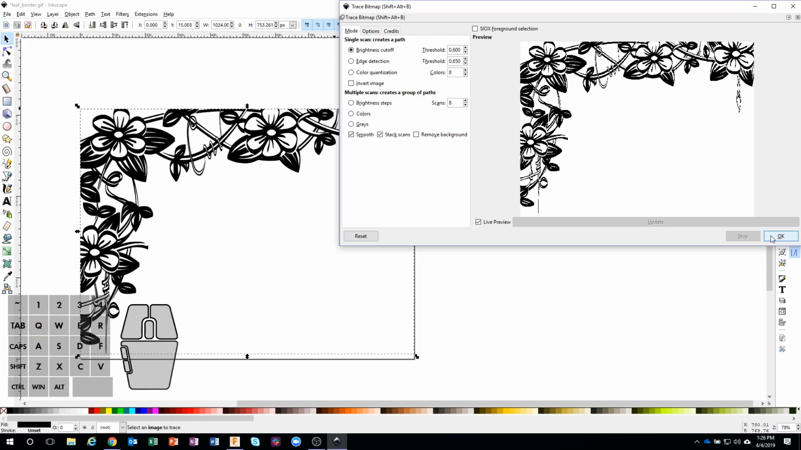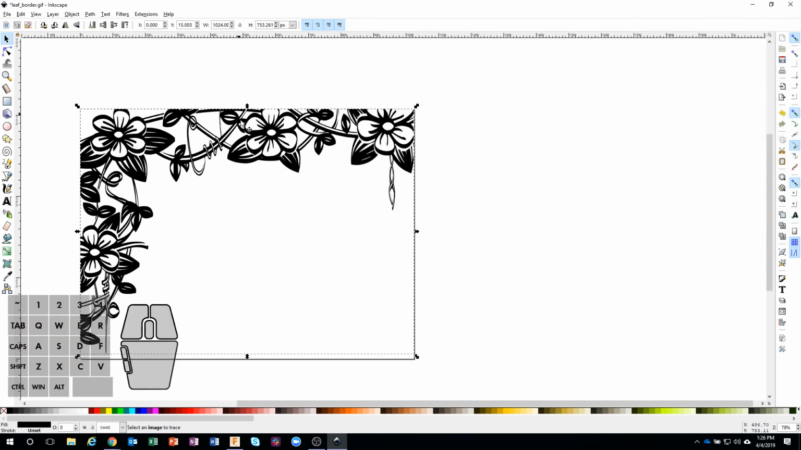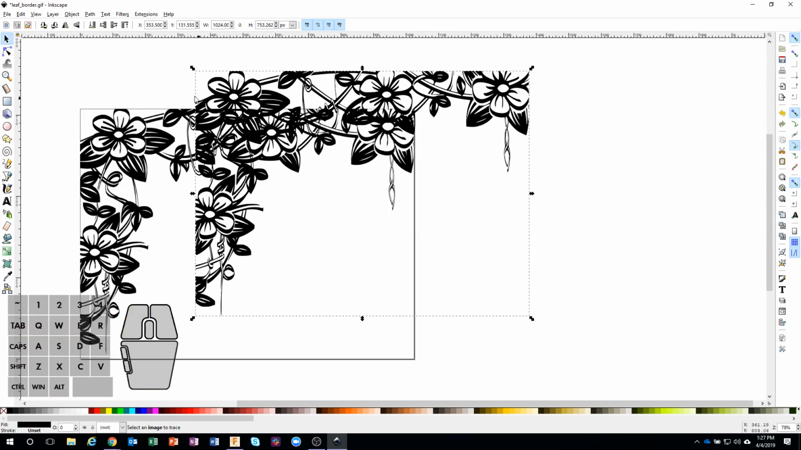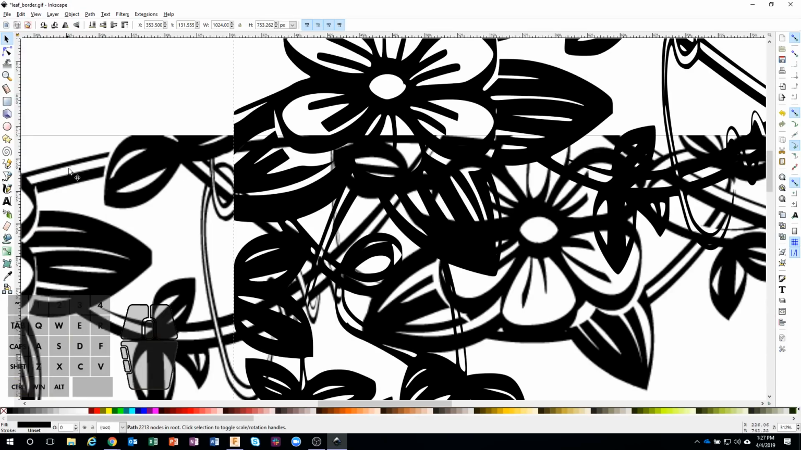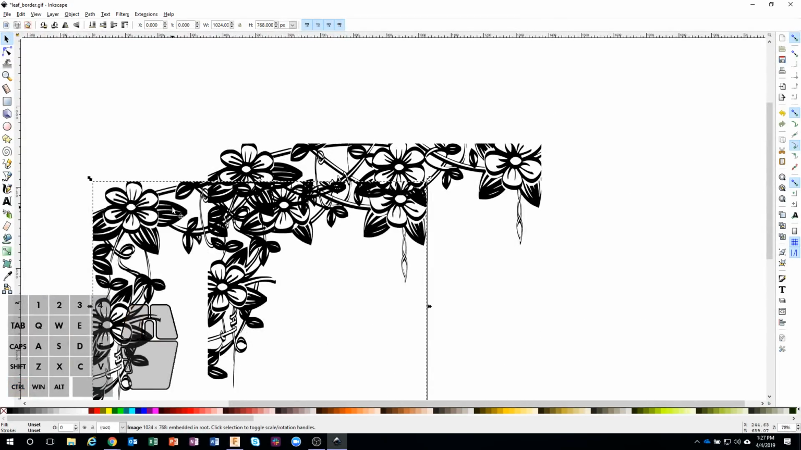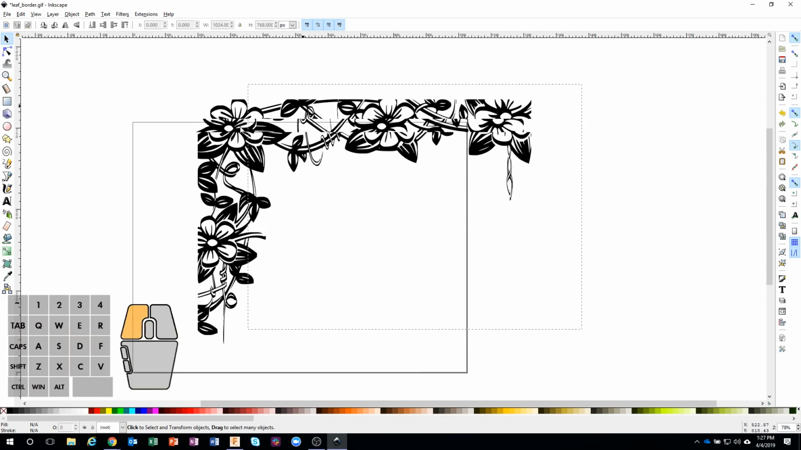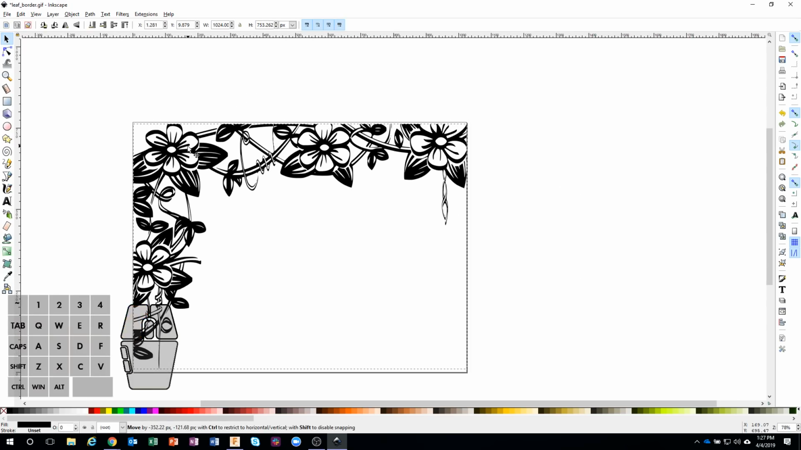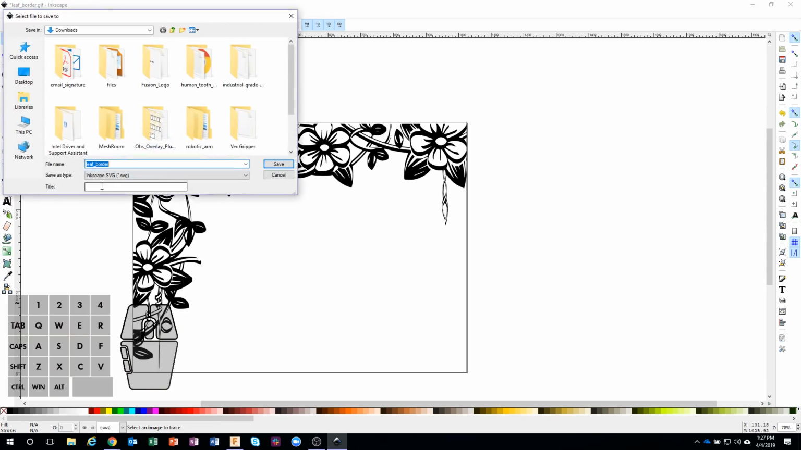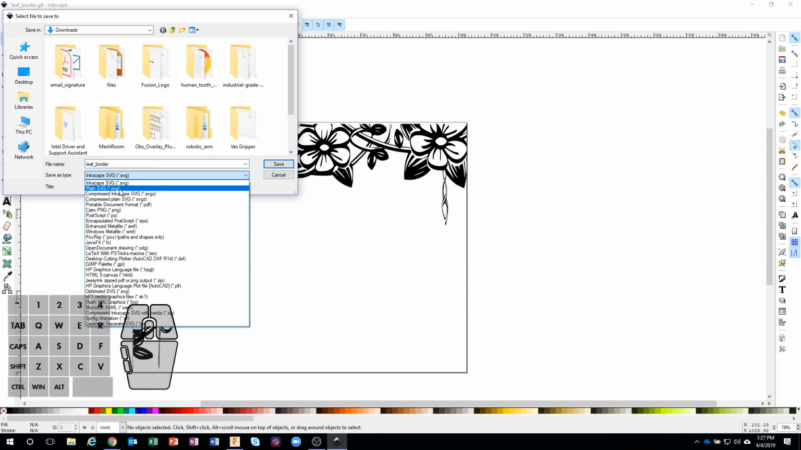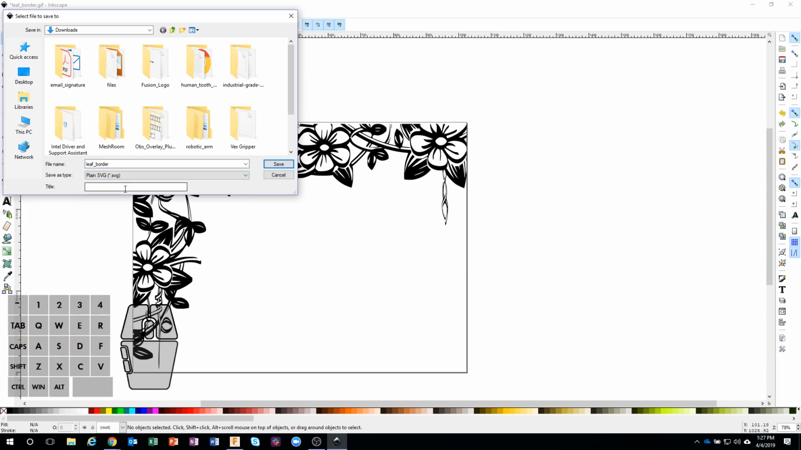And I'll say okay. Now again, it doesn't look like it did anything, but if we move this away and zoom up here, you can see here's the pixelated edge. And here, these are nice and sharp and crisp. It's literally that fast. It's pretty cool. So I'm going to get rid of the old image that I don't want. And let's save this out. I'm going to say save as, making sure I change it to plain SVG. And I'll just call it leaf border.